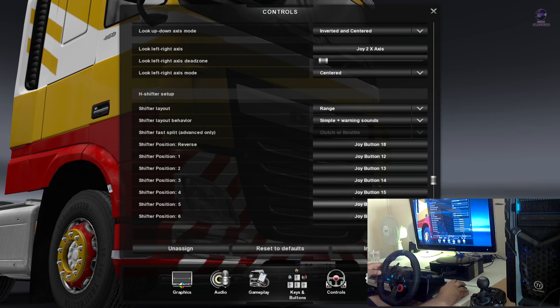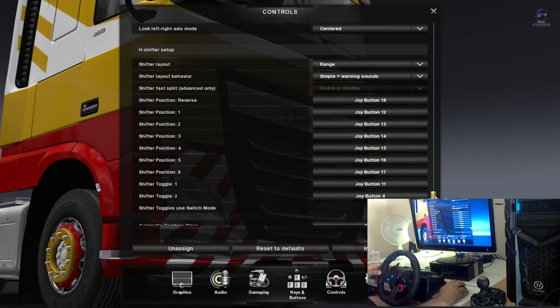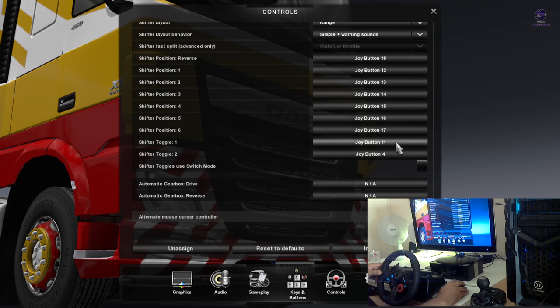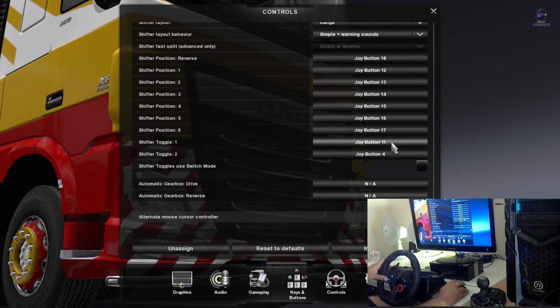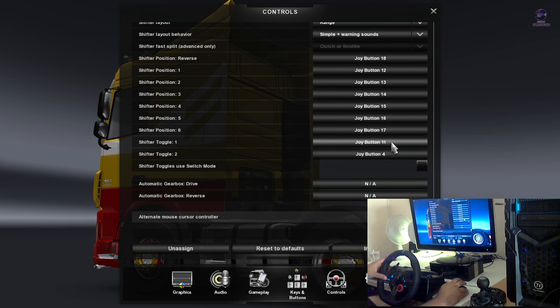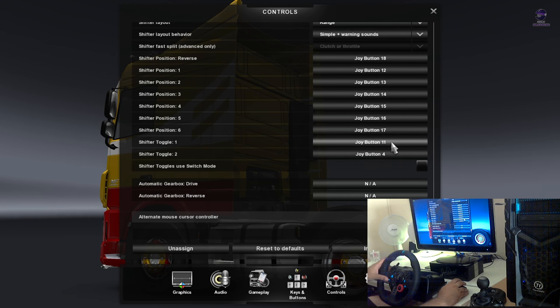Everything else will be automatically set here, and you scroll down to Shifter Toggle 1 and select the same button I selected, which is L3. That's this button right here.